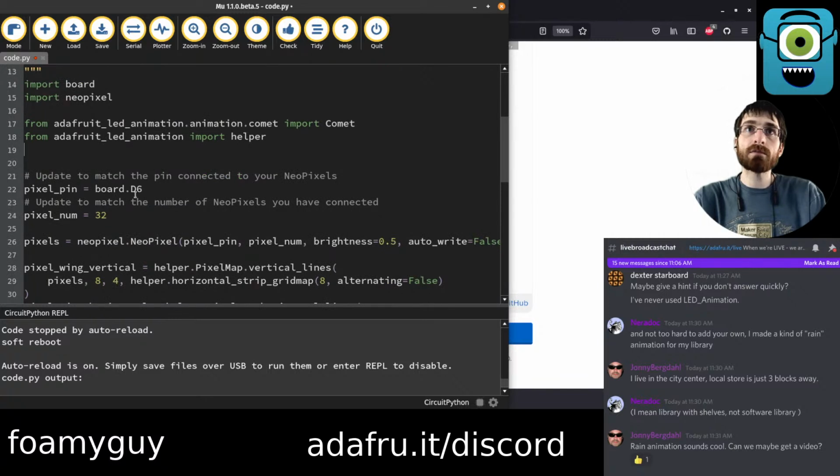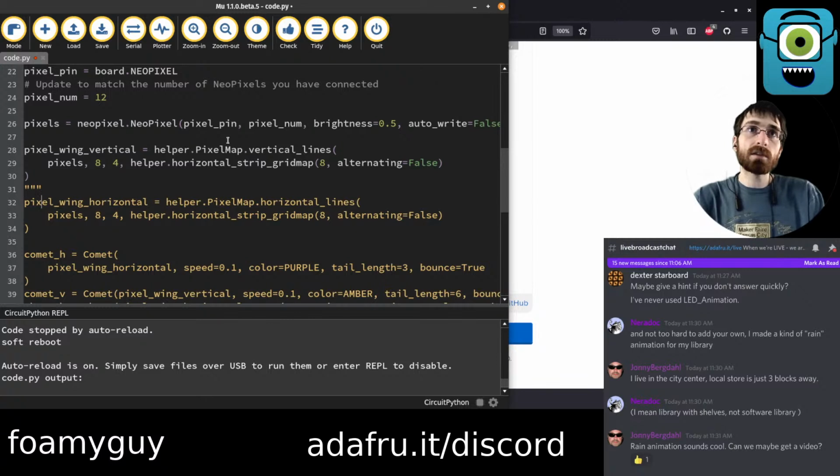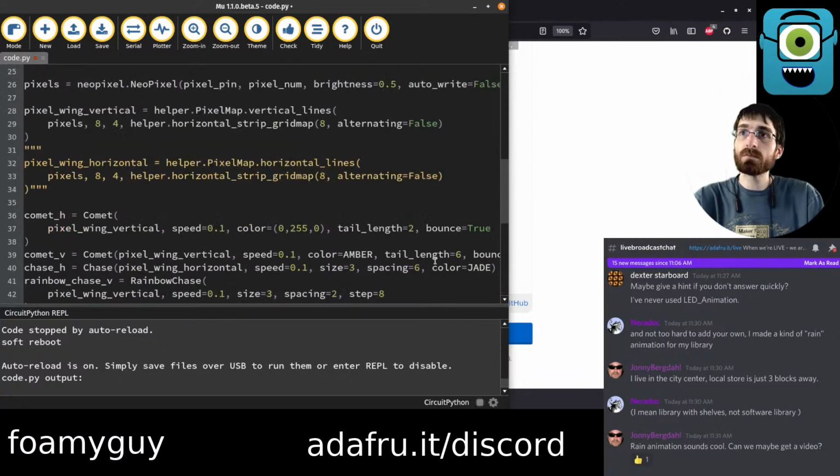Just going to kind of cut out stuff we don't need. Pixel, this is 12 pixels. I am still not sure if this is technically going to be vertical or horizontal, so I'm going to leave horizontal for now, and we're going to test vertical. We're going to make a comet. We're going to go green. Oops. Tail length, let's do 2. Bounce, I'm pretty sure bounce means that it's going to go backwards the other way as well after it gets done, so let's leave that on.